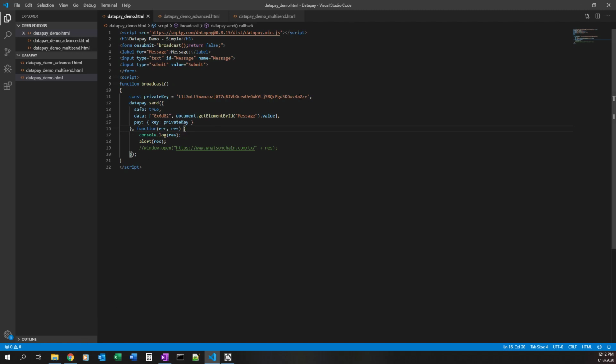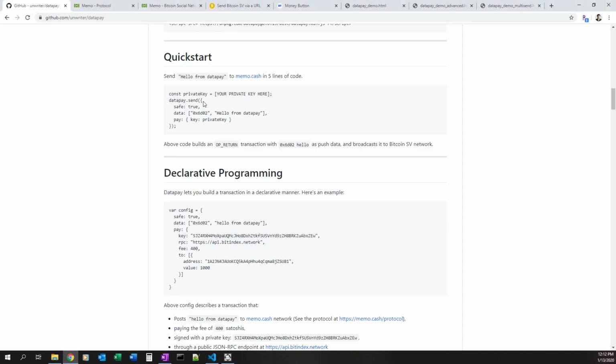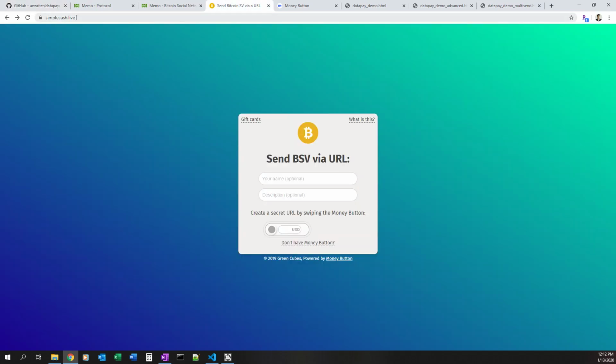All right, but for developers to get started, we're going to need to get a private key and then fund it. So I'm going to walk through how we can do that. I'm going to go to this awesome website called simplecash.live. Again, I'm going to put all the links in the description of the video. So here we can create gift cards to give to people. I'm going to put name as Datapay demo.